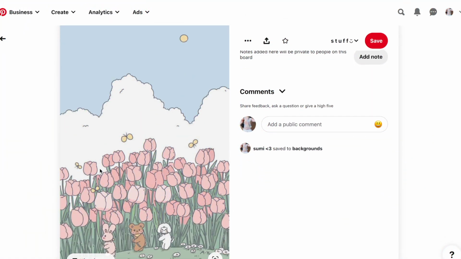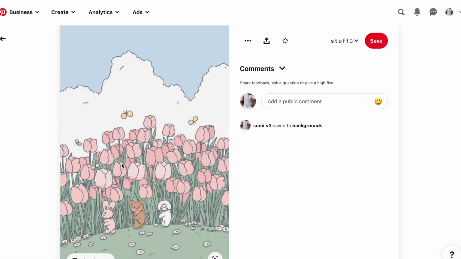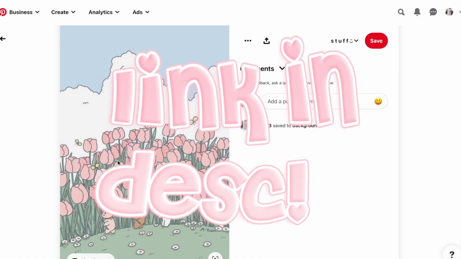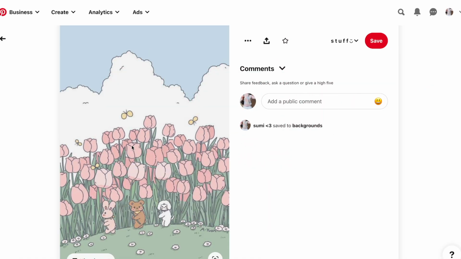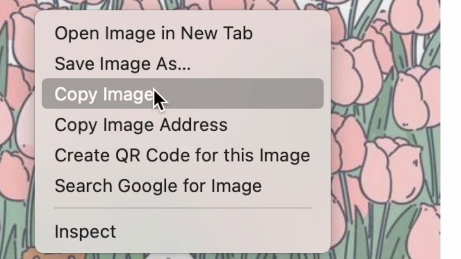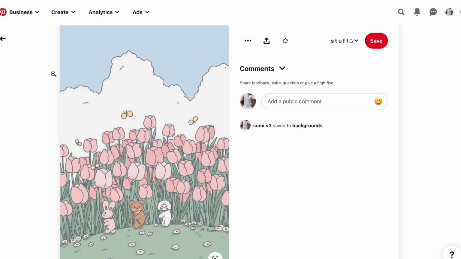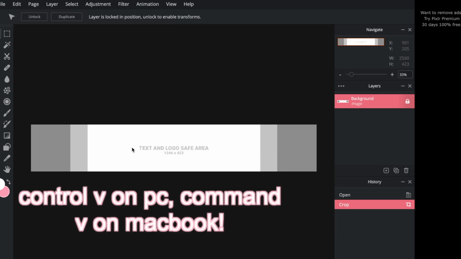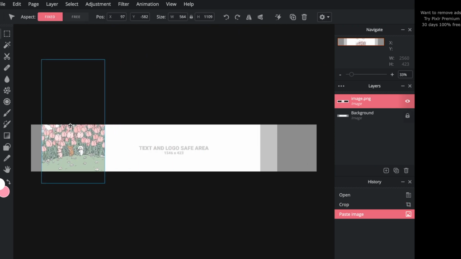Okay, little churros, so I think I'm going to use this really cute, flowery, kawaii background. I will link it in the description in case anybody else wants to use it. But basically how you save the image is you just right click and then you can copy it or save it. I usually just like to copy it. And then you want to go back onto Pixlr and paste it by clicking either Control V or Command V depending on which computer you're on.